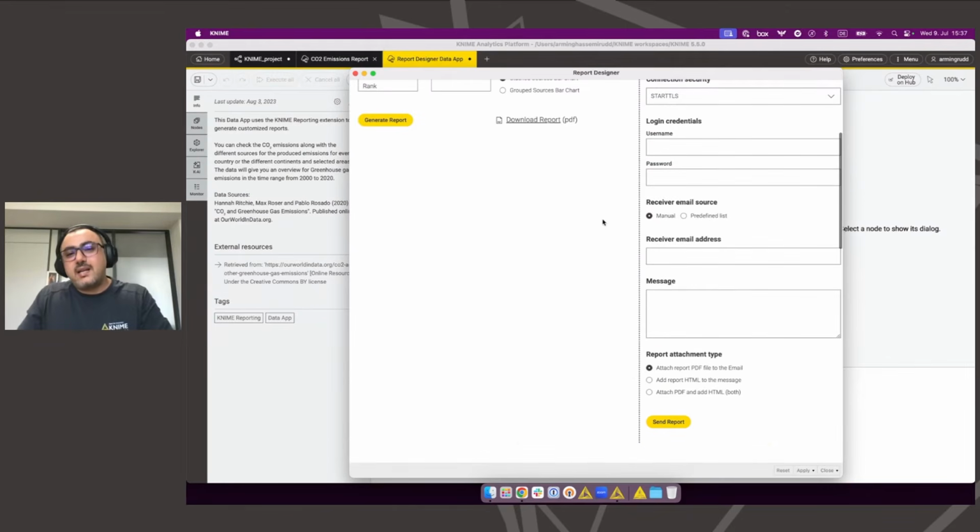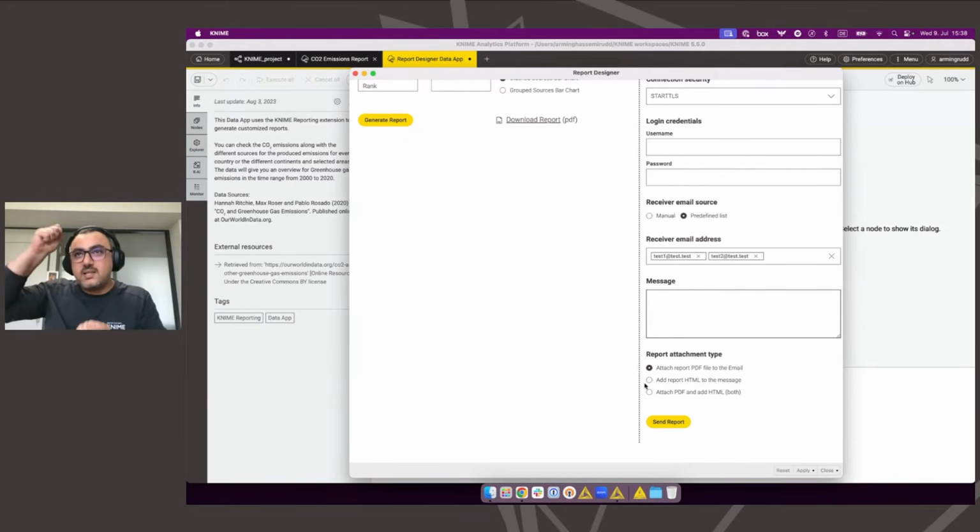Here, for example, I can say, okay, I can add the email addresses manually, or I have a predefined list I can select from, and then I have some custom message. I want to attach my report PDF file to an email, send the report, easy peasy. I want to include the HTML format of my report inside the email, not as an attachment, but as a message. I can do that, or I can also do both.